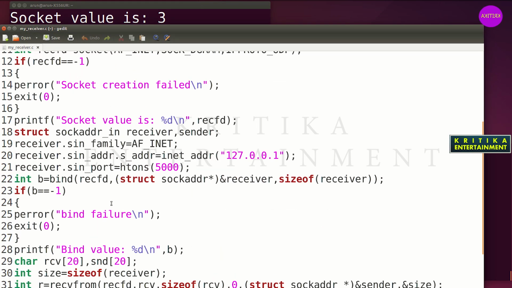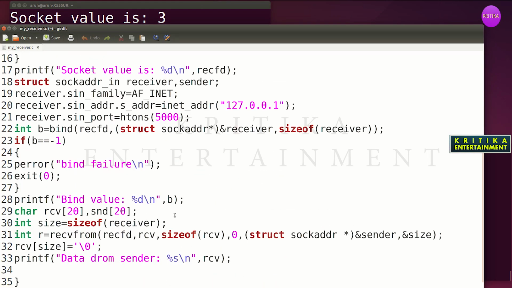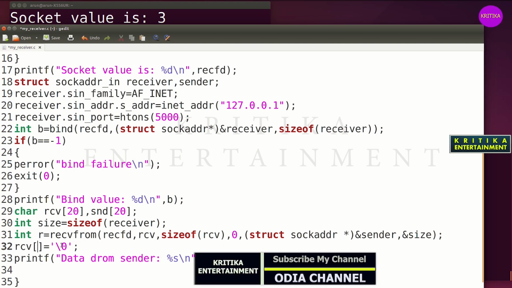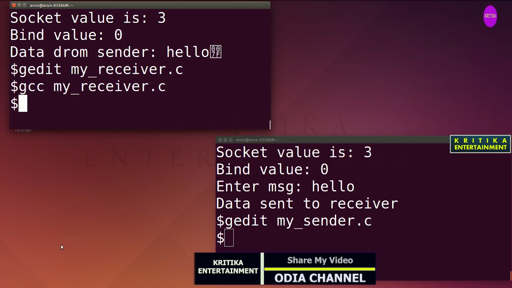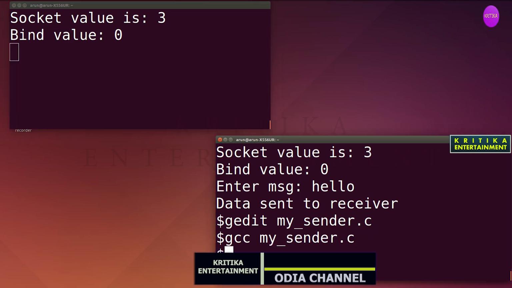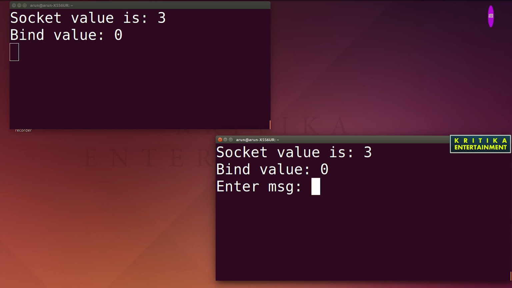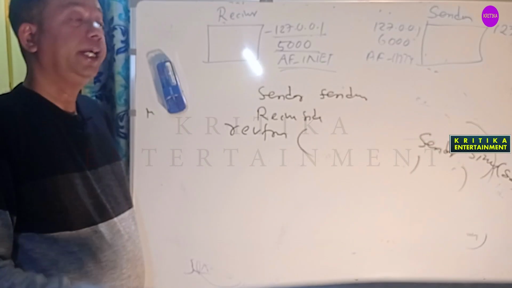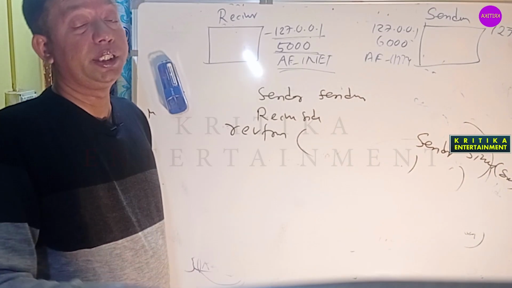So here I will write the bind function receiver. Bind value percentage B, char receive SND, size of receiver. Int r, instead of size I will pass r, because r returns the total byte size. Then I will compile this program and run, hello. It will display hello. Then the receiver will send the message to the sender.